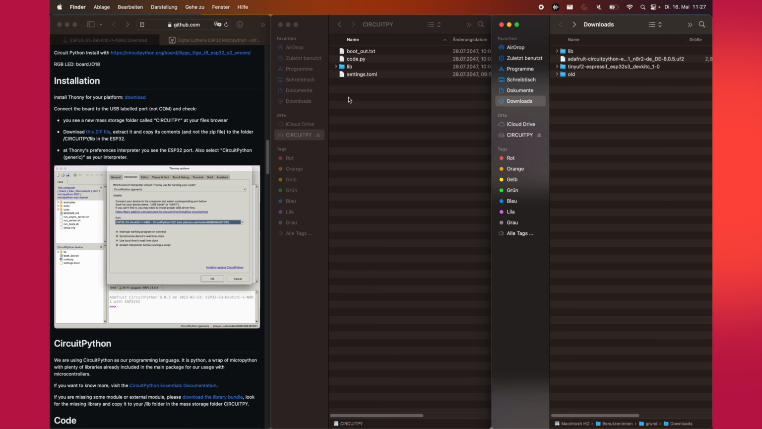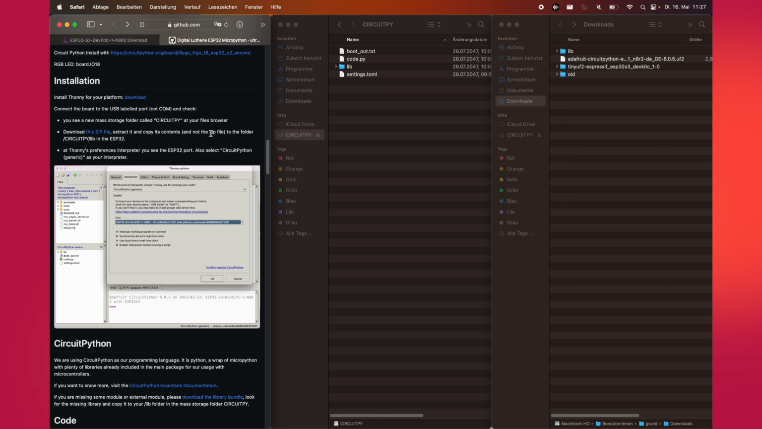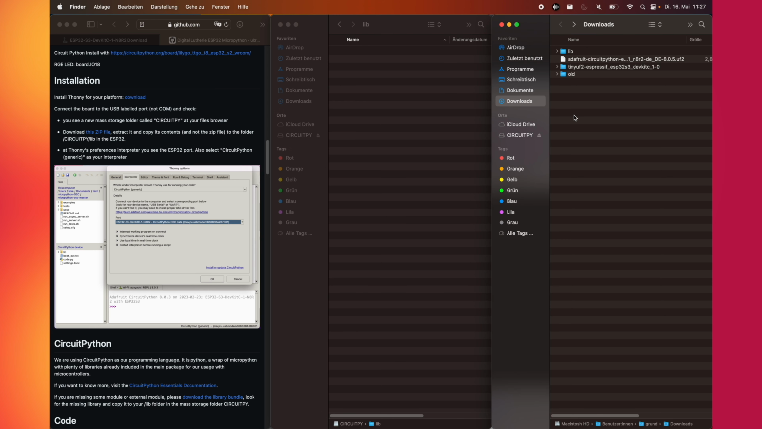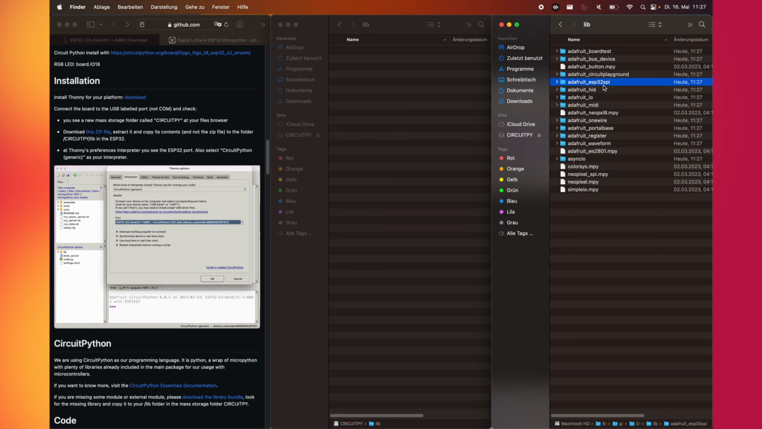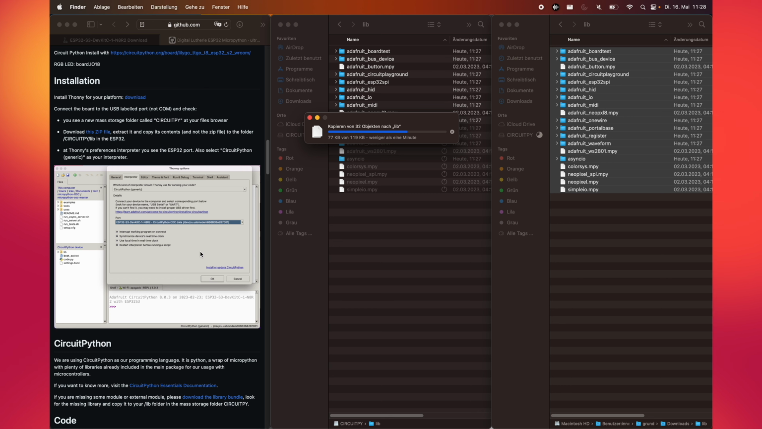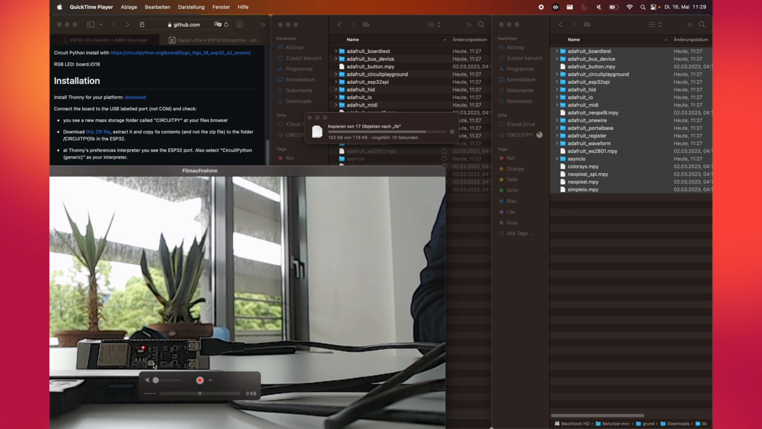Once the download is unzipped, we are going to copy the contents of lib into the folder called lib inside our CircuitPy drive. This is where the libraries can be stored that are going to be used within your ESP32-S3 project. You can see the light blinking while the device is receiving the contents.